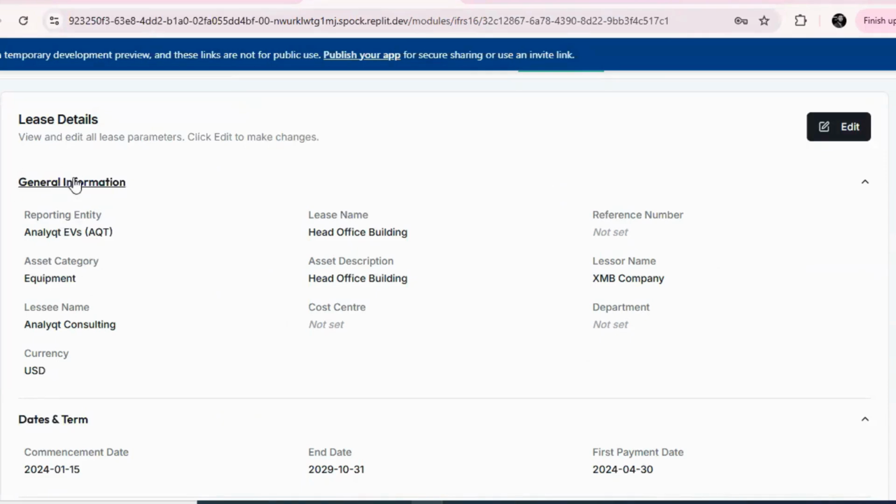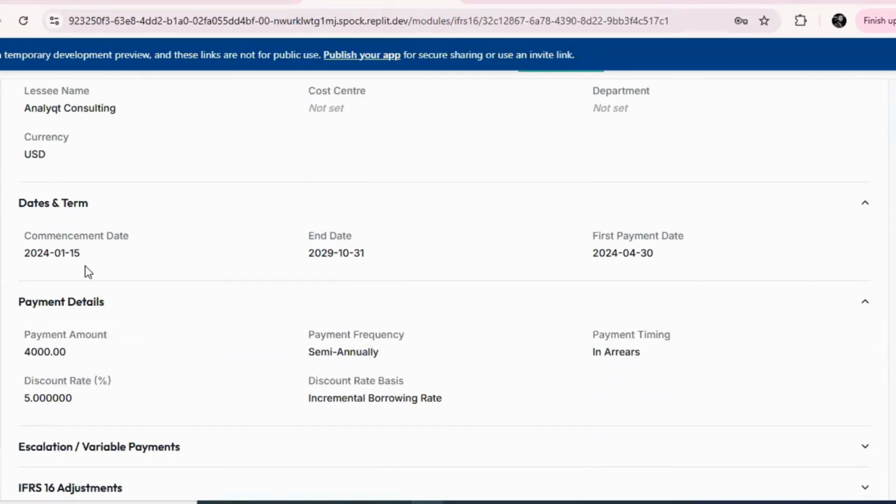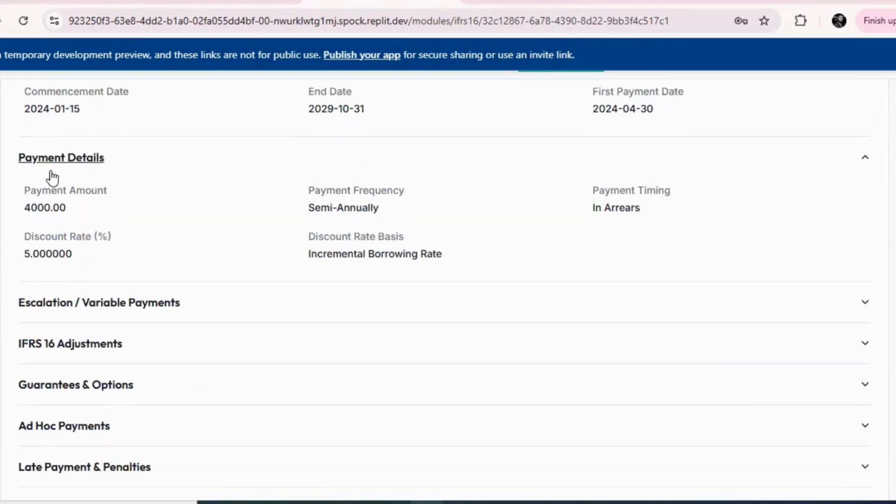So first we have the journal information, which is based on who your lessor is, who the lessee is, and the description of the asset. If there is any cost center or department you want to set, you can set that. Then the date and terms: commencement date, end date, first payment date. We have the payment details, including discount rate and payment frequency.